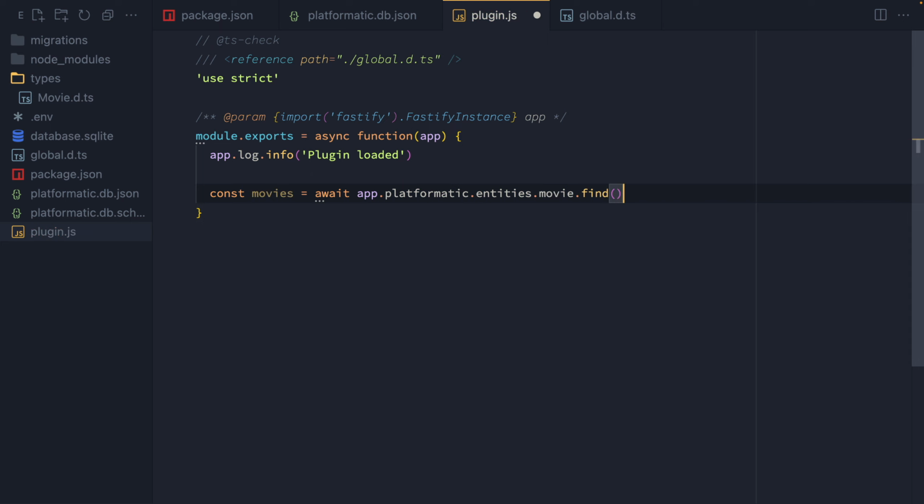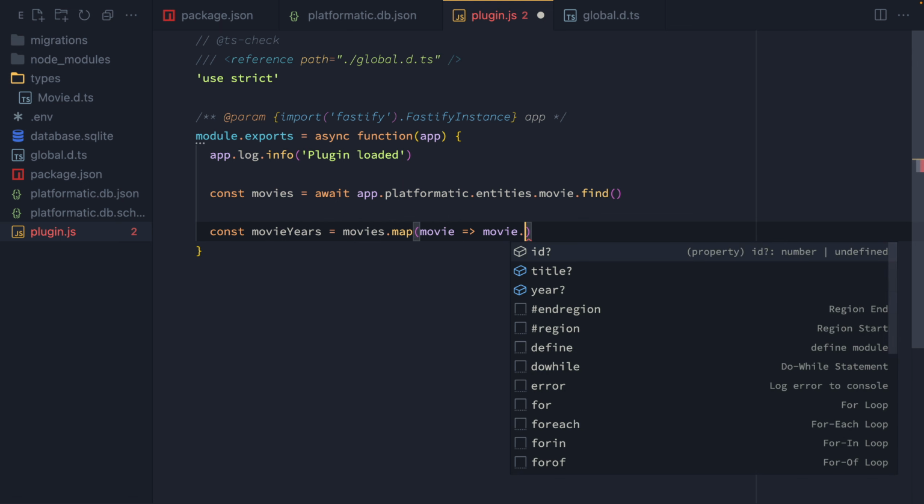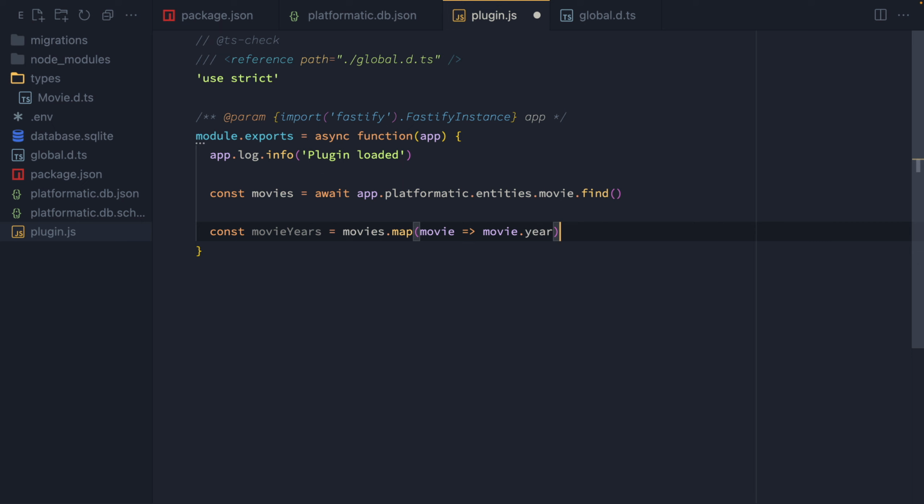And now we can call .find on that. We're going to pull out a bit of data from these movies that we're getting back. So we're going to say movies.map, and inside of that, we'll just take out the movie year. Again, we can see the properties that are available on our movies. We can see year is there, and then we can log it out using that app.log.info method that we used a little earlier.